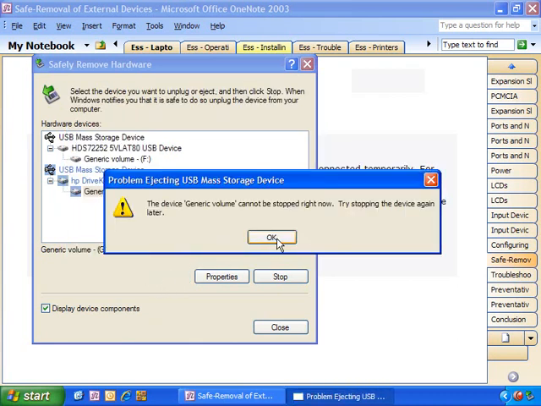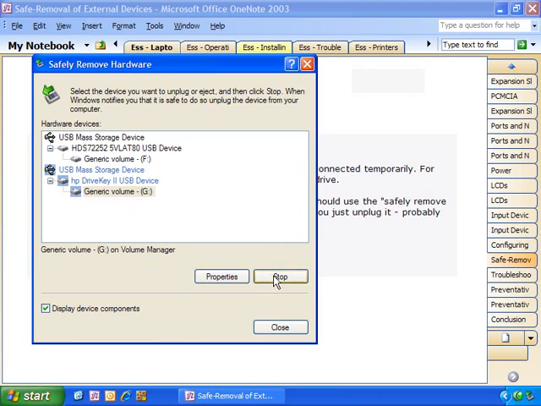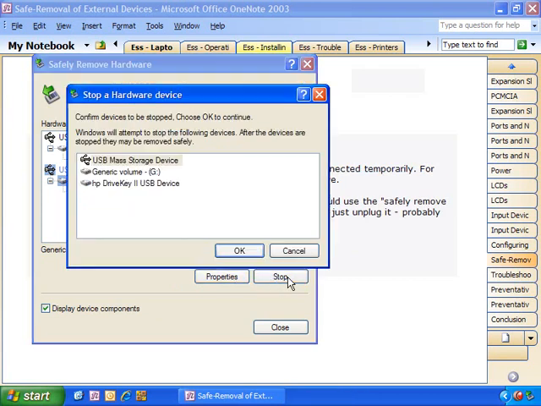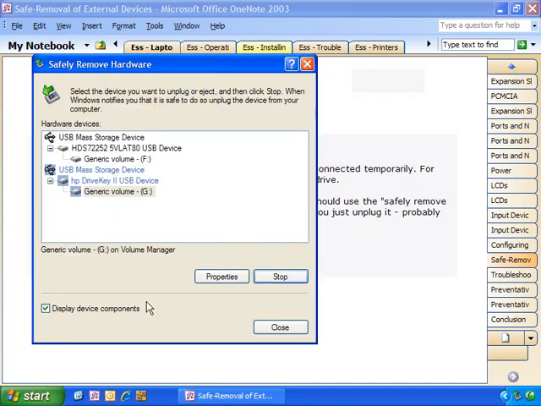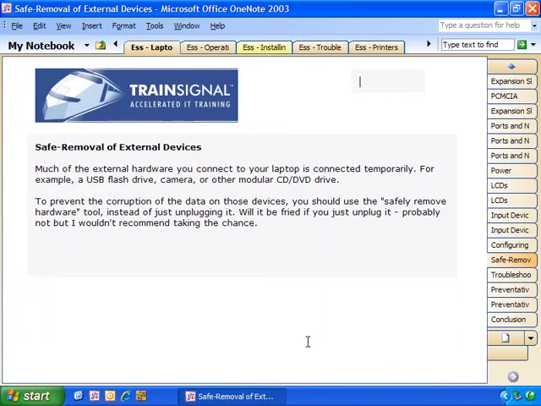Oh, it says try stopping it later. All right, let's try that again. Maybe it's in use. Let's try stopping it. This time, let's just stop the USB device. There we go. That's what I was looking for. So you just need to stop the device, not the whole USB mass storage device. Now it says the mass storage device can now be safely removed from the system. If I close that out and close this, now I'll take out my USB flash drive, and there we go. We safely removed it, a way to prevent any sort of data loss.